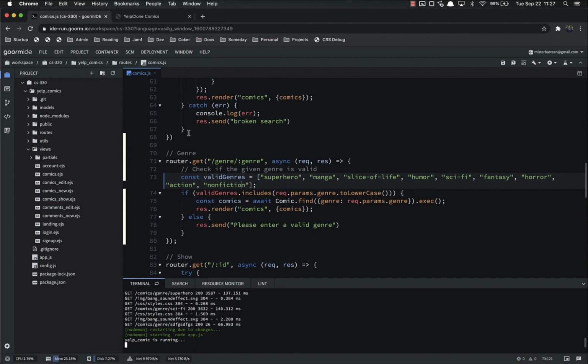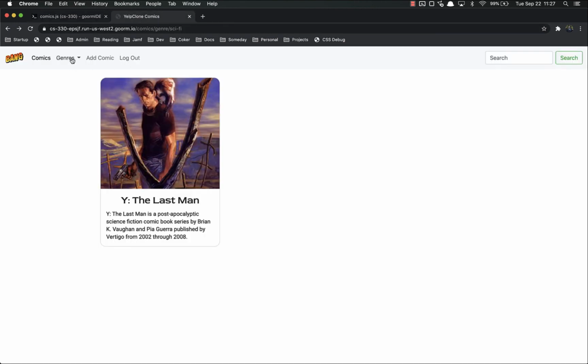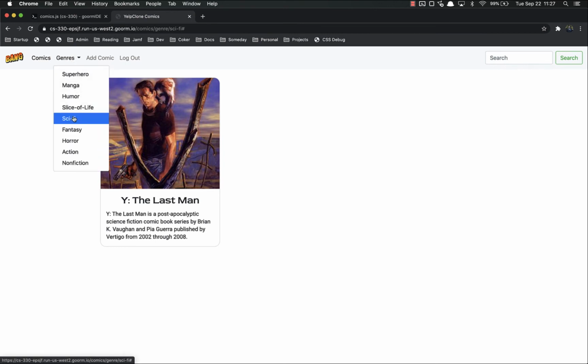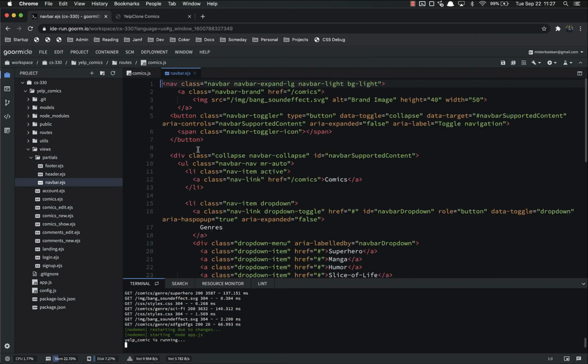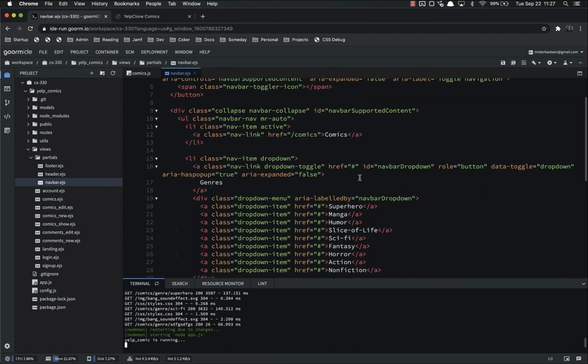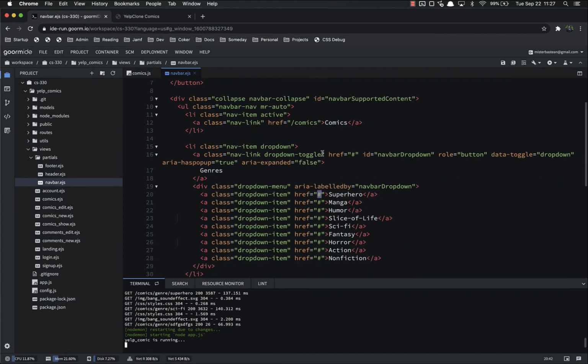So now that we've done that, we want to update our navbar to actually use that route, because right now, genres don't actually do anything. You'll see when I click on the link, all it does is add the little hashtag octothorpe at the end there. So we need to open up the navbar and find the genres. Right now you can see the href is just like that. So we want to go to /comics/genre/superhero.